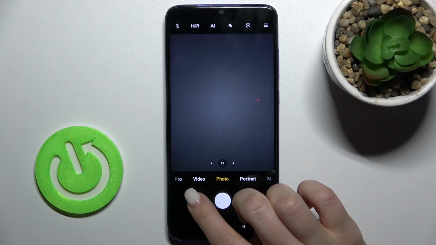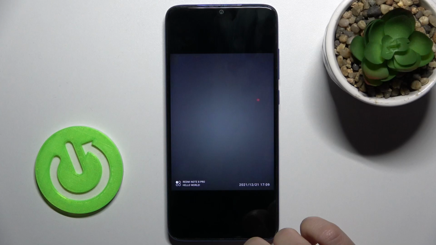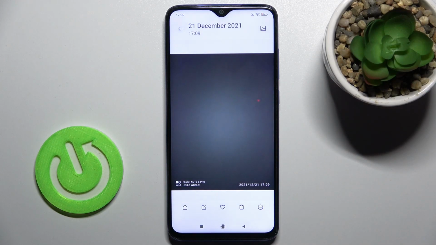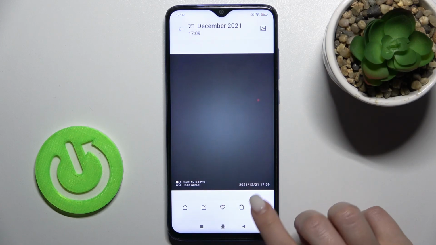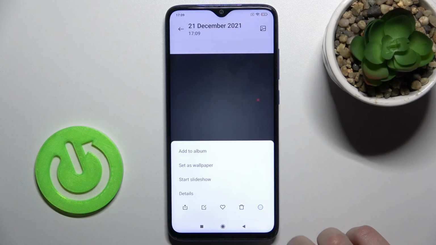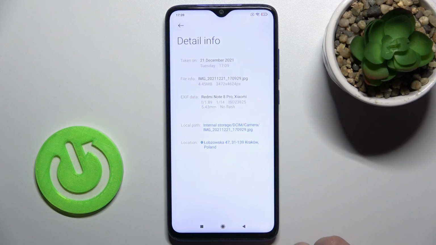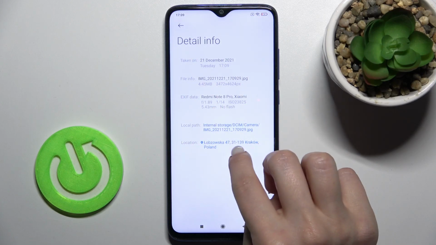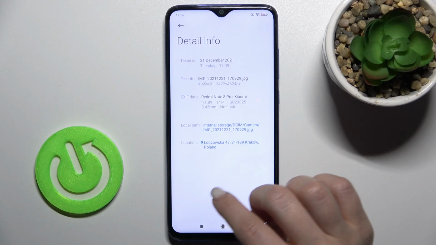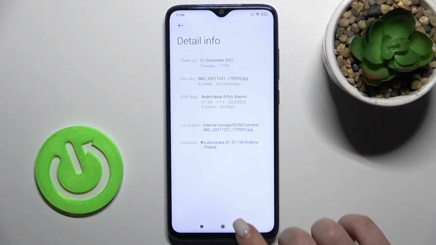And now we'll go to our photos to see the information about the location of this photo. Go to the bottom right corner, to the more icon, and tap on details. As you can see here, we got our current location, and that's it. So that's how it looks.